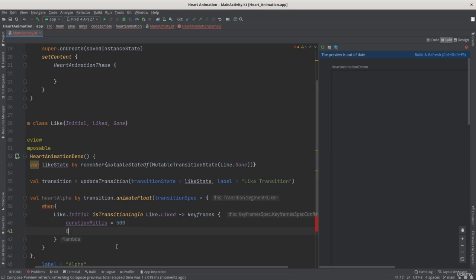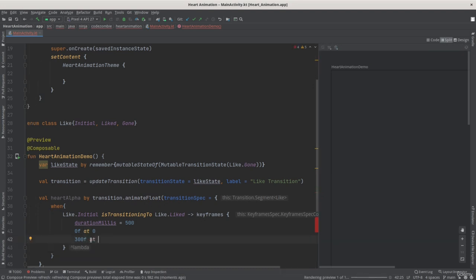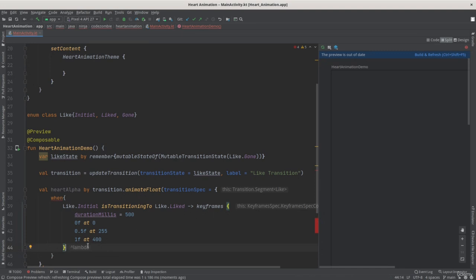So for example, 0f at 0, and then 300f at 300, sorry, this is the value of alpha, so it cannot be more than 1. 0.5 at 300, and 0.5 at 255, and 1f at 400. Okay, this is our keyframes animation.